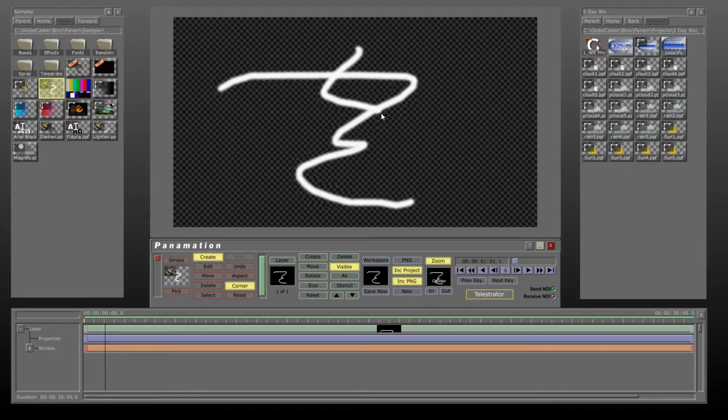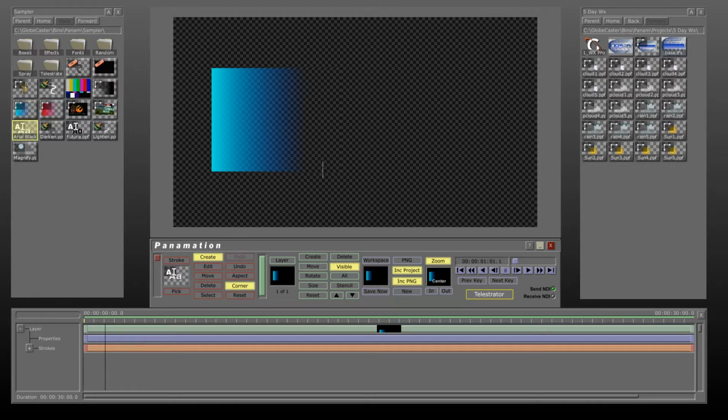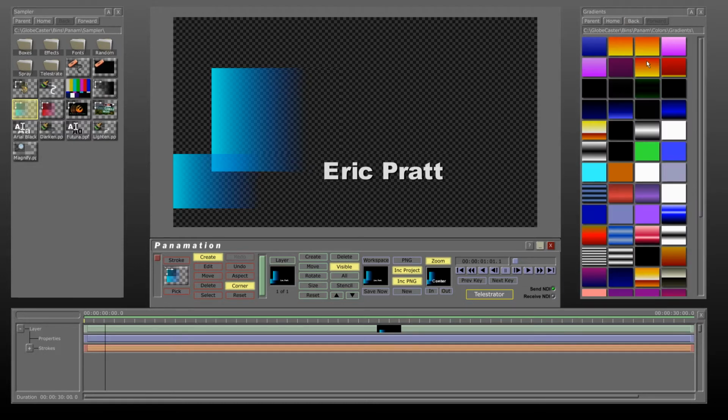So I can draw different strokes. There are all kinds of different preset content elements in here. So I can just type my name and draw a box over here. And then let me throw some gradients at this. So I can just drop a gradient onto this and it updates it.